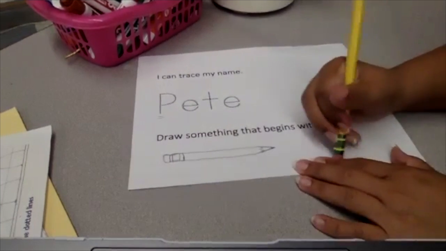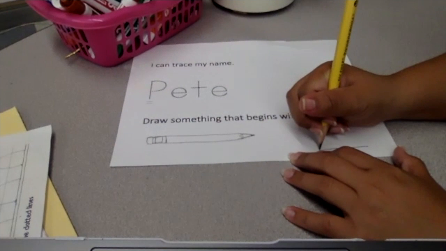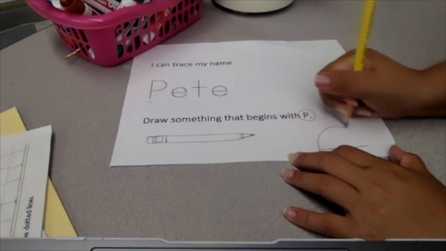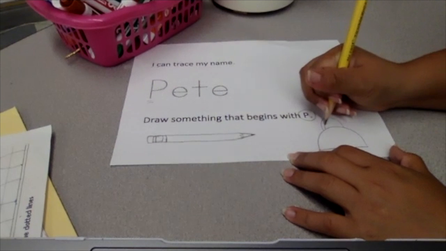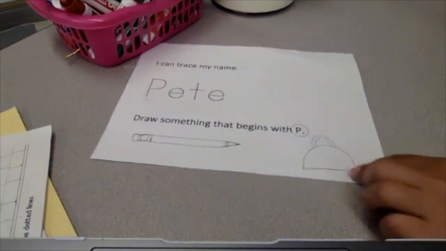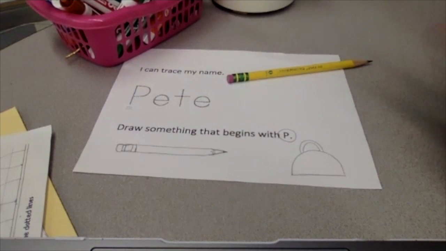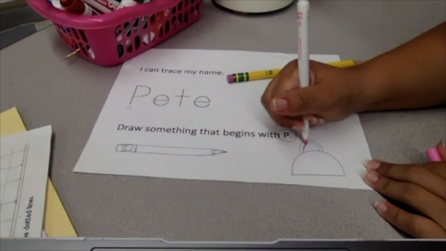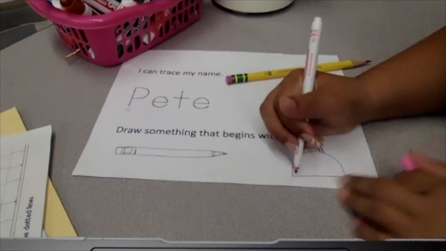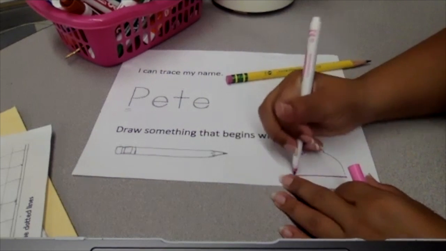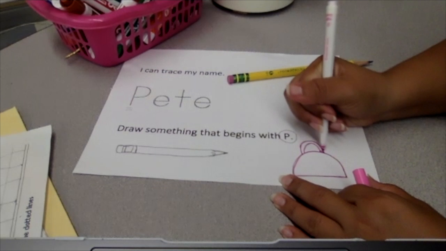Well, I think I'm going to draw a bigger one. And for my purse, I'm using a horizontal line and a curved line. I'm going to make a pink purse. The word pink starts with the letter P. So I'm making a pink purse and I made a pencil. I made two drawings. You can make one or you can make two. You don't need more than that, just one or two.